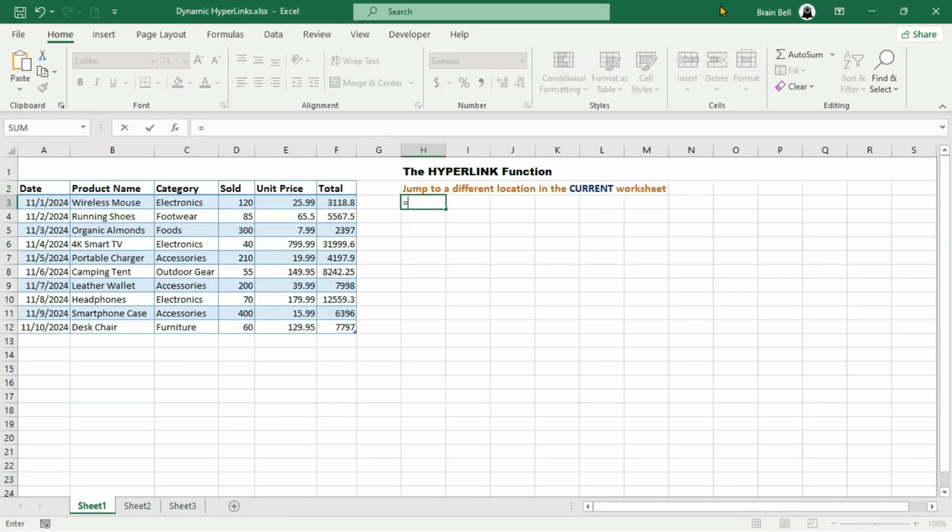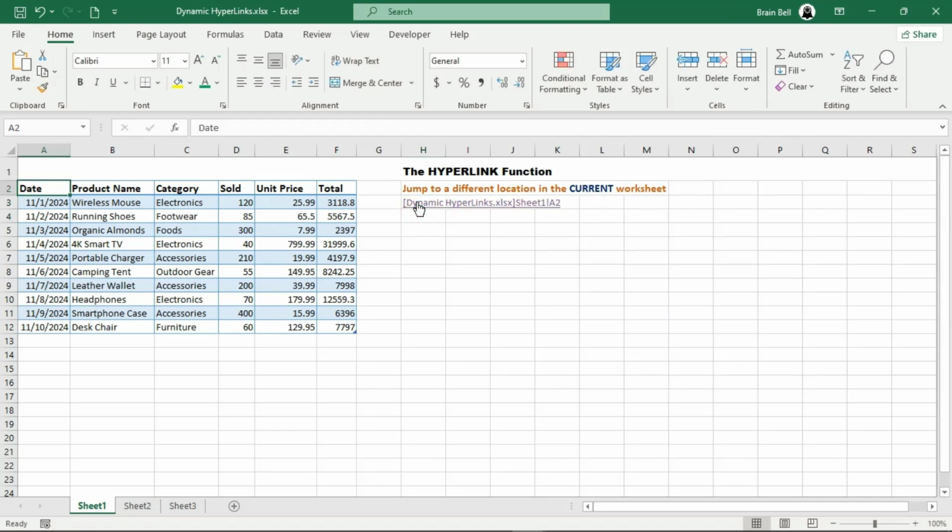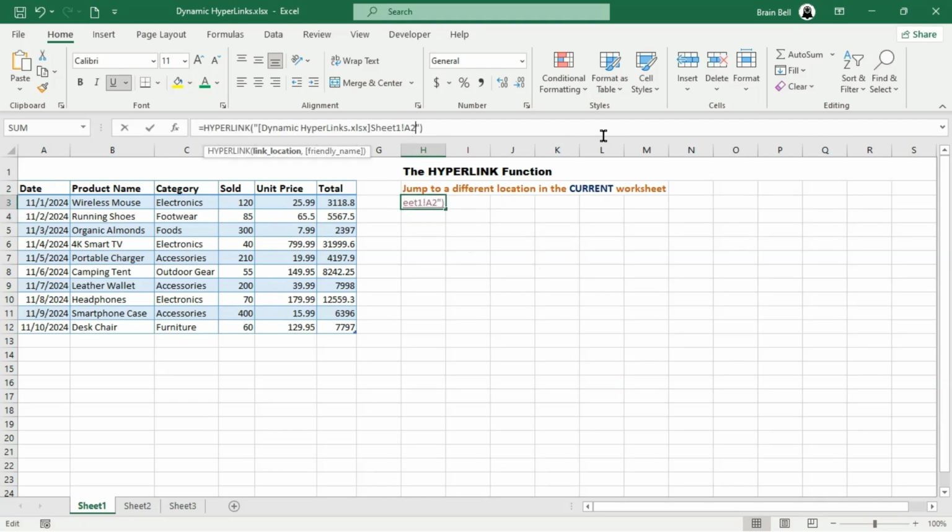Let's start by learning how to use the hyperlink function to jump to different locations within the current worksheet. We'll begin with the traditional syntax, which includes the workbook name enclosed in brackets, followed by the worksheet name and the cell address. When you press Enter, Excel creates a hyperlink in the cell. Clicking on the link takes you to cell A2 in the same worksheet and selects it.